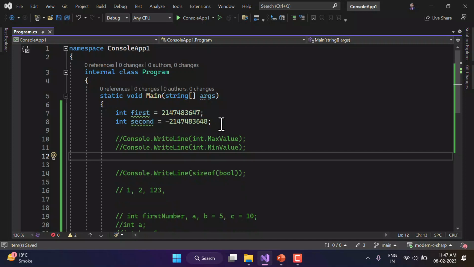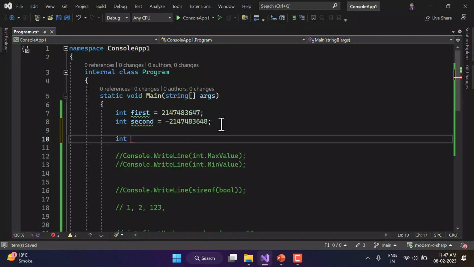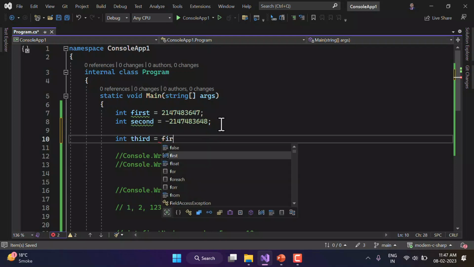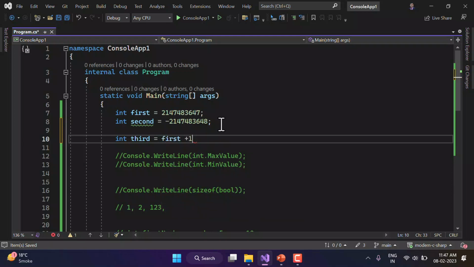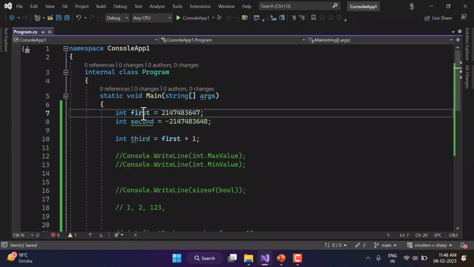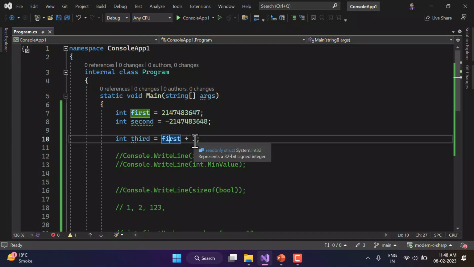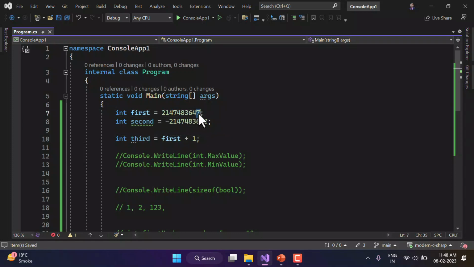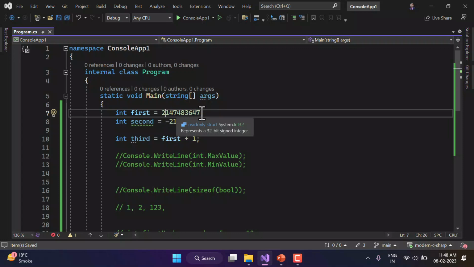Let's say here I'm having int third, and in this third I'm having first plus 1. Remember, we can always perform some operations on the integer type. So I'm having this first, and then I'm adding 1 to this first, and the entire value I'm assigning to this third. So what should be the output? Instead of having this 7, we must have the 8. So it should be 214 and so on, and at the end we are having 48.